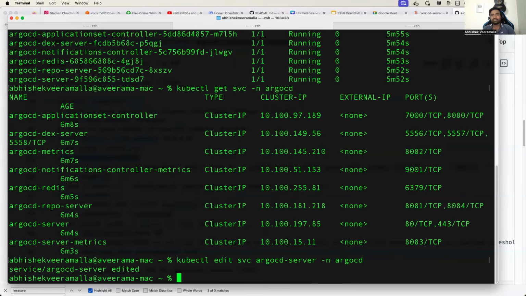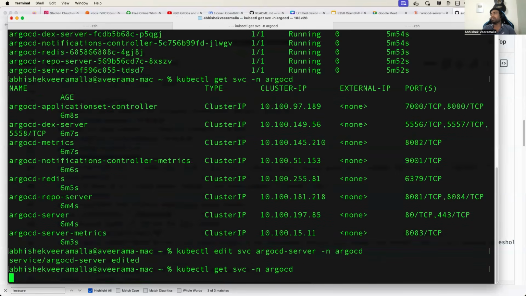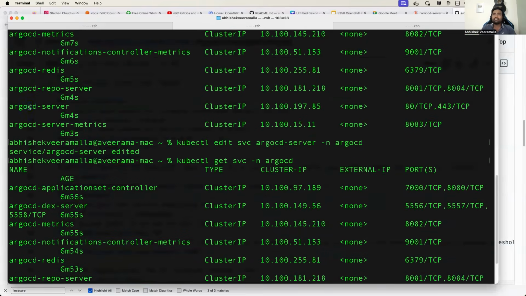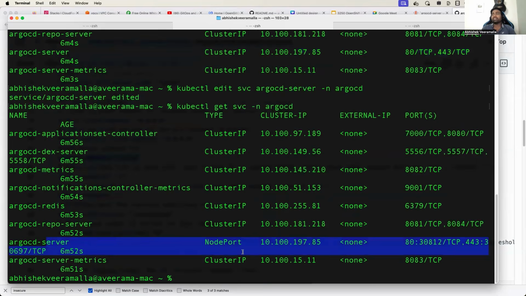So I made this change. Now if I just do kubectl get svc -n argocd, you will notice that this service is changed. It was previously running in ClusterIP mode and now it runs in NodePort mode, and the port is mapped to the node port of your cluster.